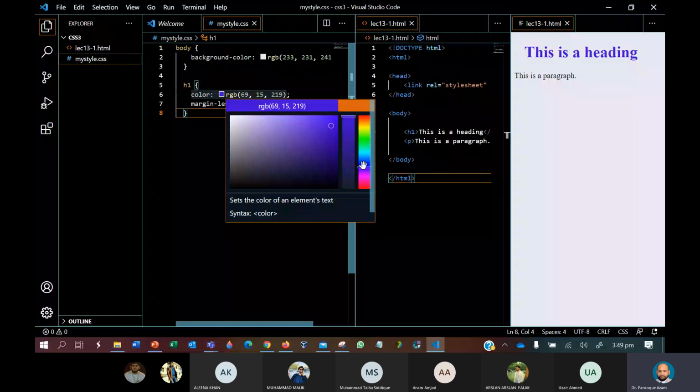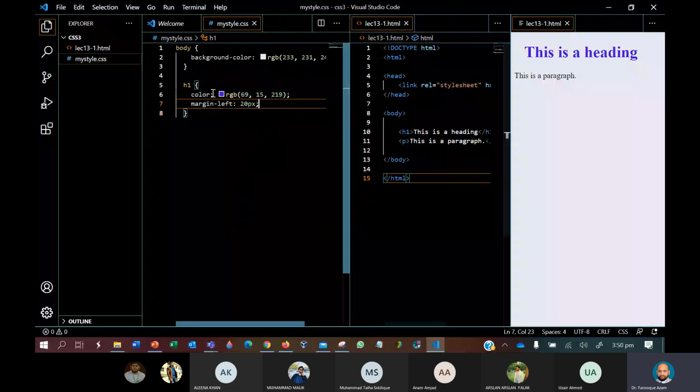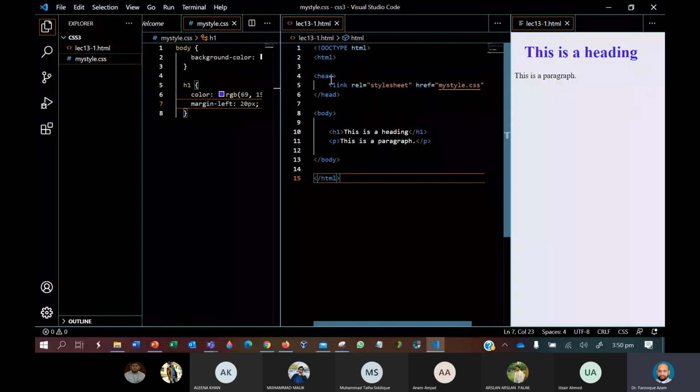Then you can see that for the heading, the margin is margin left. Here you can see the HTML file on which this style sheet has been applied. Here we are writing H1, and this complete style has been applied on H1.